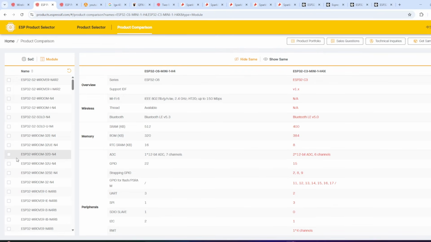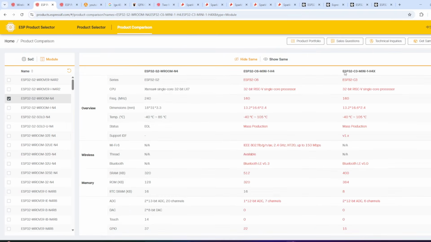In case, let's say I will add something else as well, so let me add ESP32. So here you will be able to see now ESP32 N4 has come, and you will be able to compare. So this becomes basically your selection, and whatever is showing is the differences.